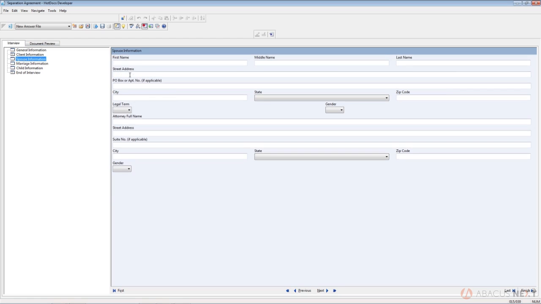Now, if I move quickly to the spouse information dialog, you'll notice that there are analogous variables or questions there for the spouse's name, address, city, state, and zip. What I'm going to do is get into this spouse information dialog, and because I started this interview by way of the test assemble button on the HotDocs ribbon, I can right click on the dialog here in the interview outline and select edit component.